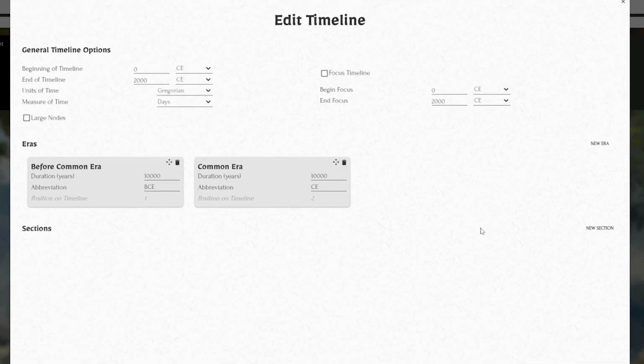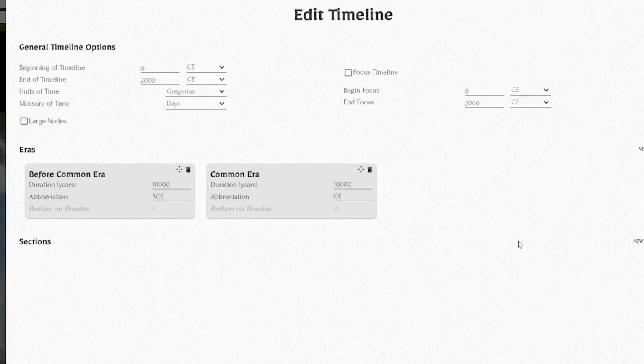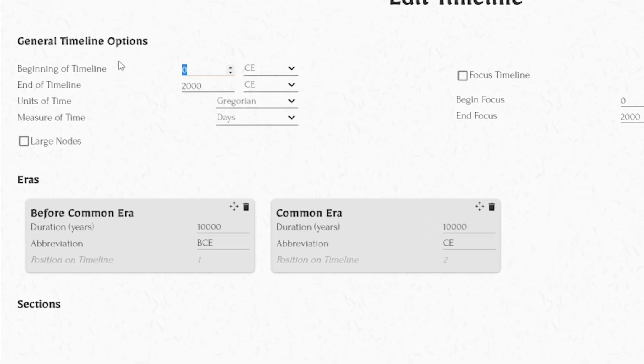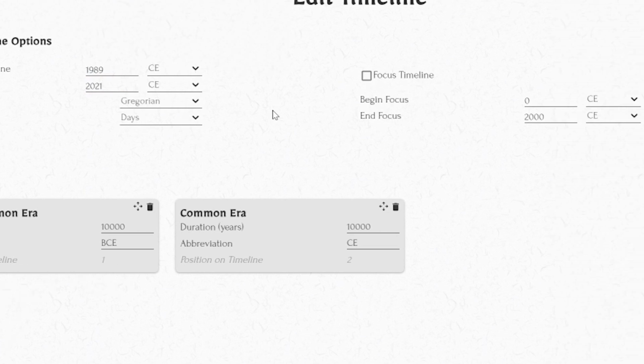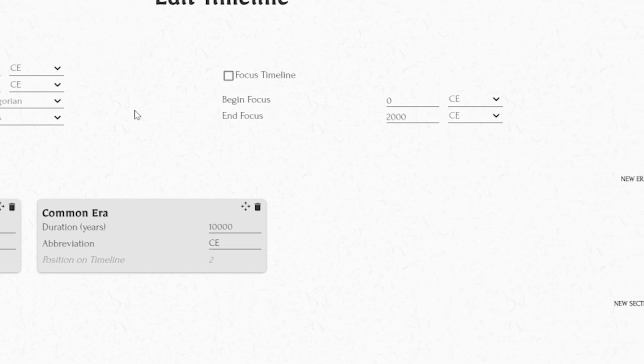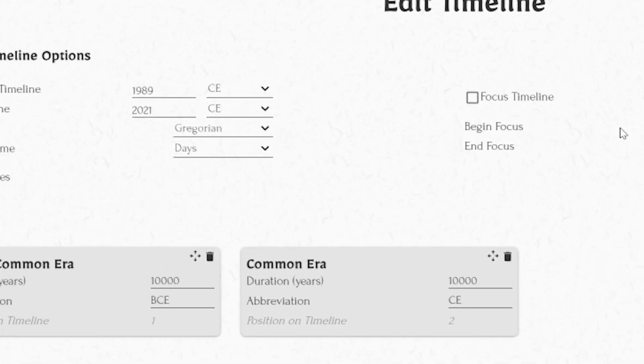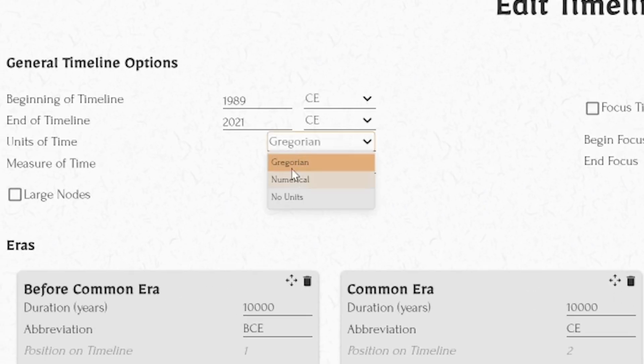Let's say that my story takes place from 2015 to 2020 with some flashbacks in 1990. First, I'll set my timeline to begin in 1989 and end in 2021 so that all my events appear within this time frame. Then, since the majority of my story takes place from 2015 to 2020, I'll set the focus period to that range. For units of time, I'll stick with the standard Gregorian timeline, and for measurement of time, I'll choose days, since I don't want to see the exact time that my events are taking place.